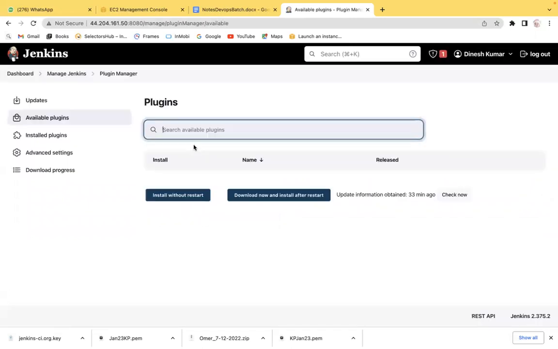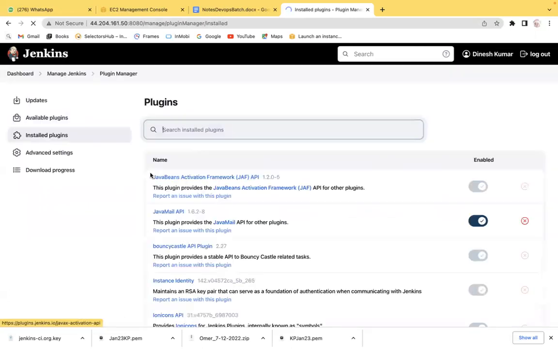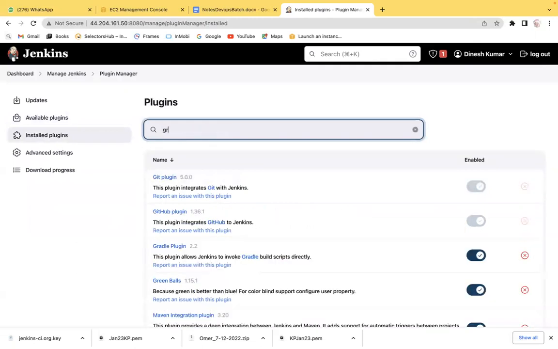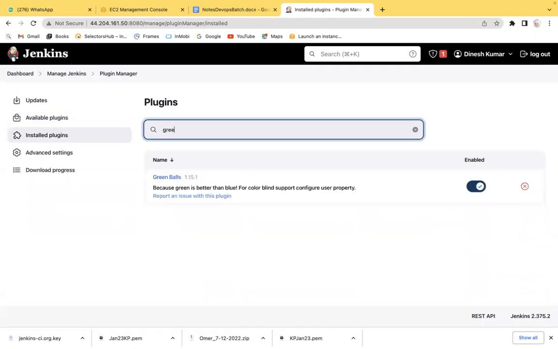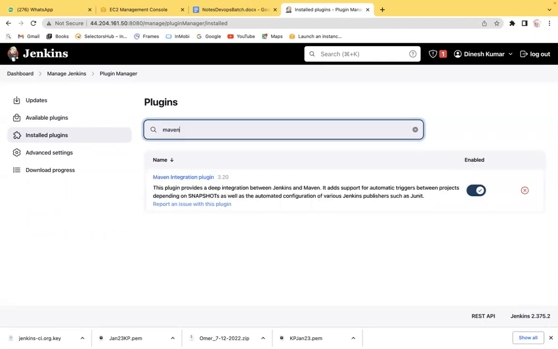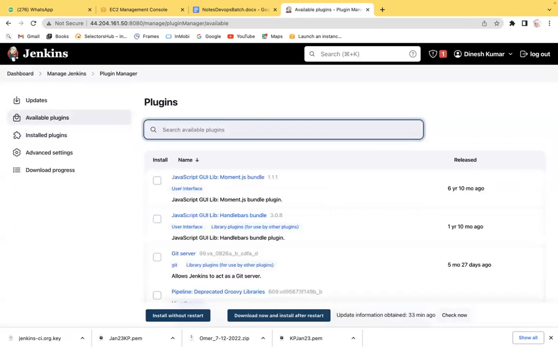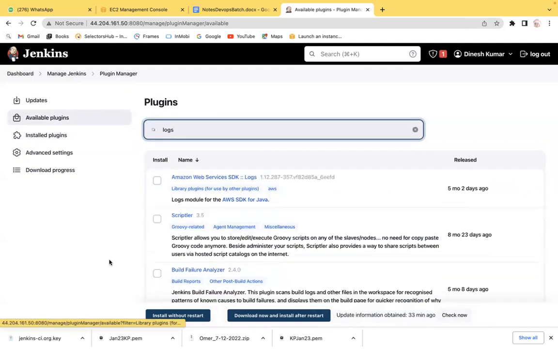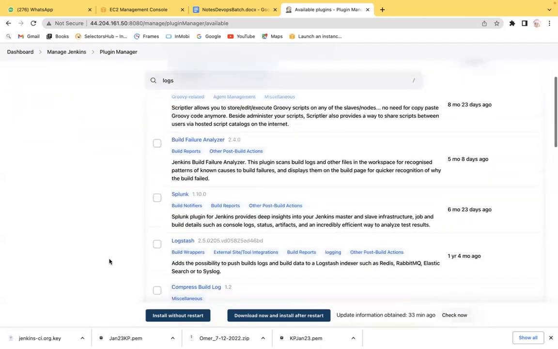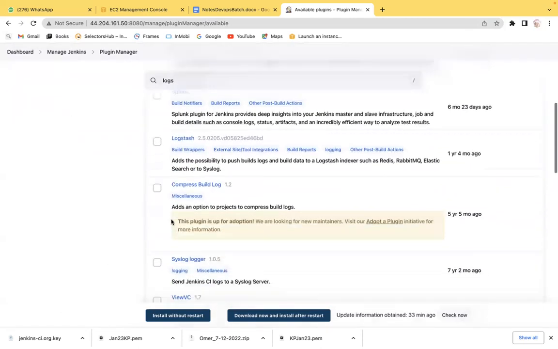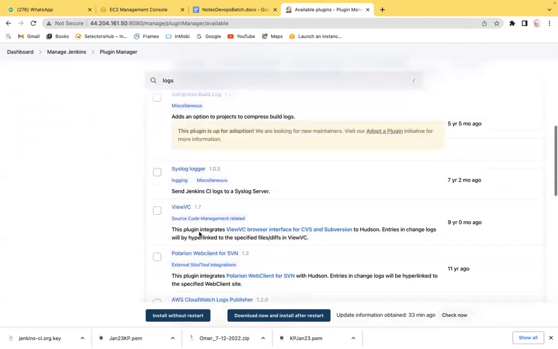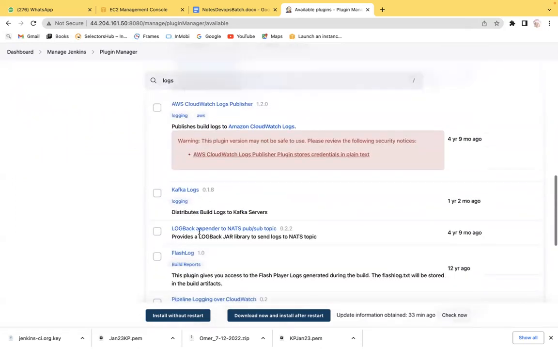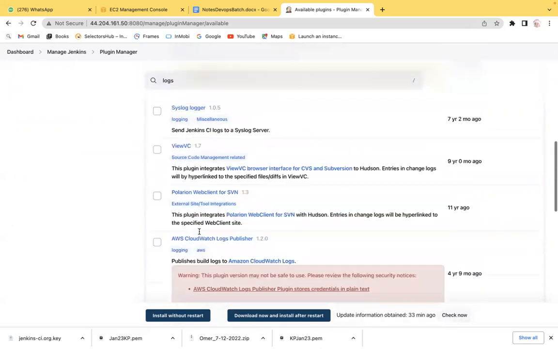So again, Manage Plugins. You click on Available plugins. And if you install a plugin, whatever plugin you install, you are able to see it here. So you installed the Green Balls plugin, right? See, Green Balls, it is installed and enabled. Now if you check Maven, it is installed. Suppose you need to generate some logs. You can go for logs also. There are many plugins available for logs, like Logstash, Syslog logger. In real time, people will use this kind of plugin, guys, whenever they need anything.